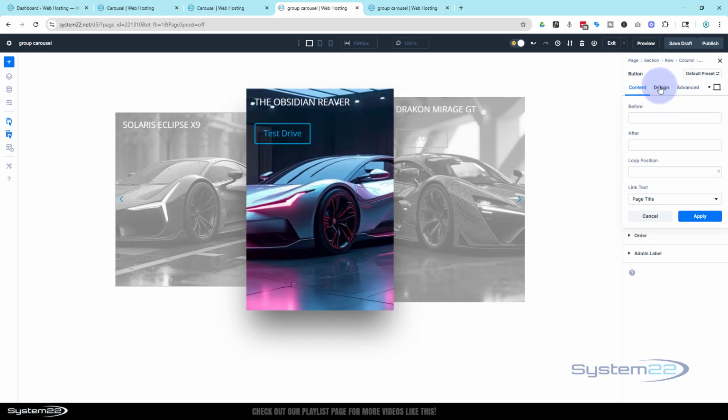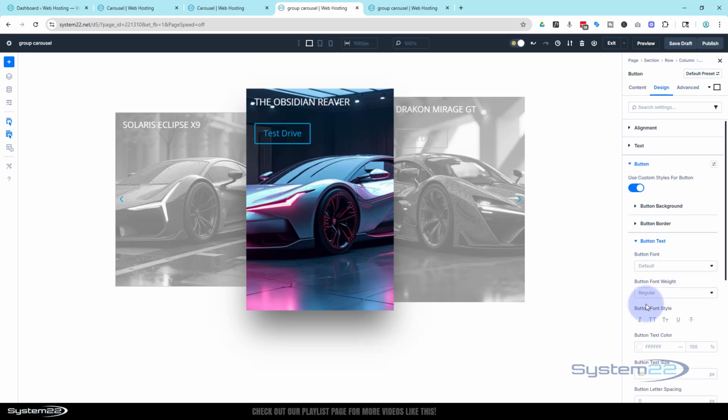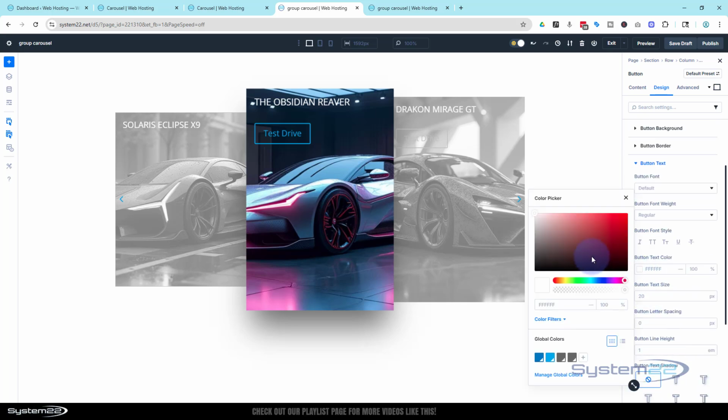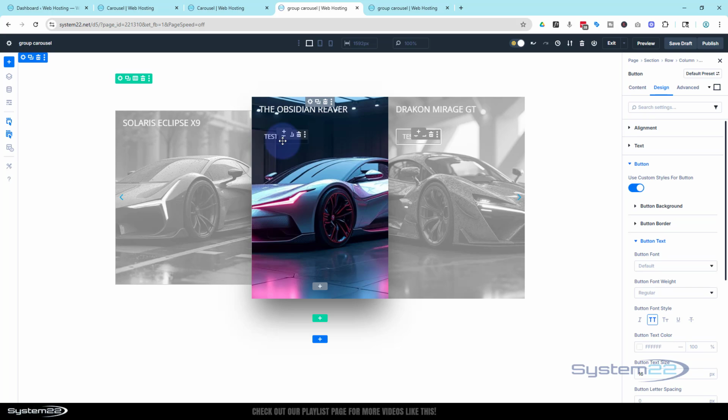I'm going to keep this very simple. Design-wise, let's go to the button. I'm going to use custom styles. I'm going to turn the text white in color. Perfect. We'll take that down a little bit in size and capitalize it. That's great. Now I want my button to be down on the left-hand side here.